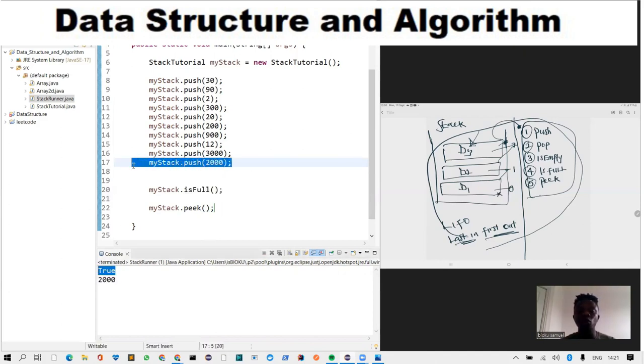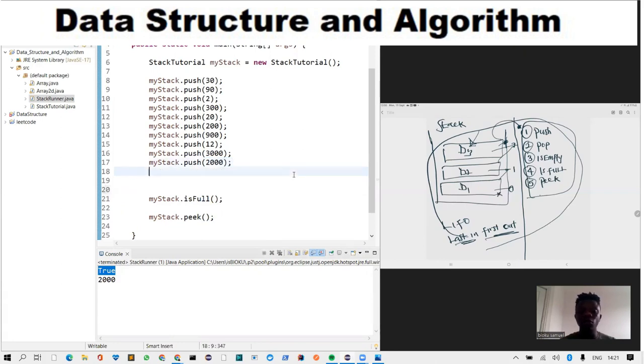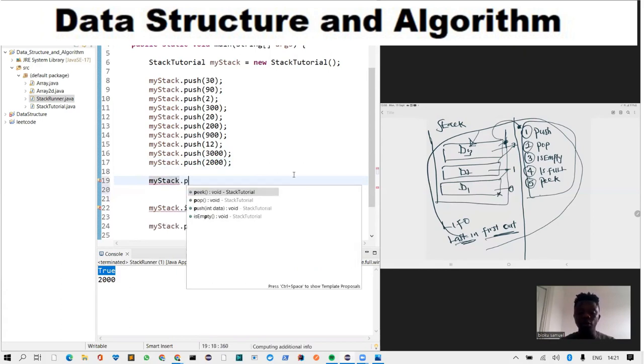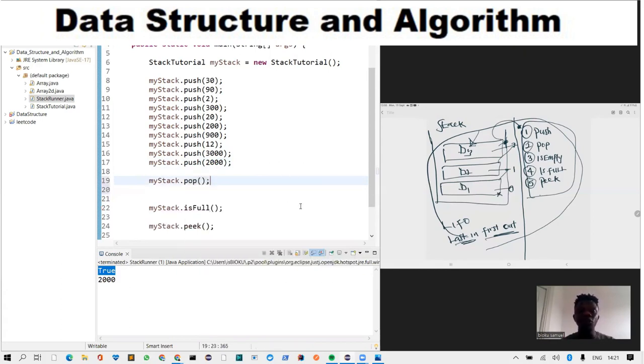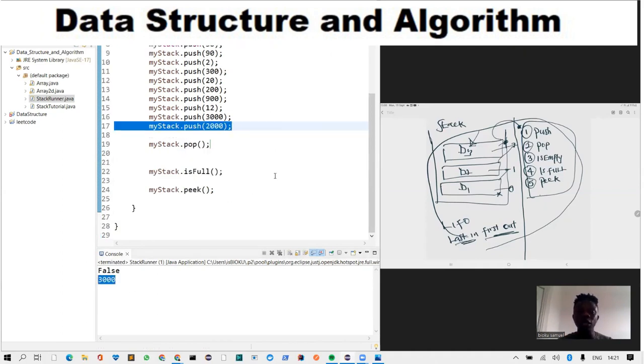So if I remove just 1, I will not remove it manually. I will just say my stack dot pop, then press the run button. Then it says false, because I have removed 1 element from my stack. You know pop removes the topmost element inside our stack. So you remove this 2000, and 3000 becomes the topmost element. Now why do we see 3000 here? Our stack is working awesomely, it is working perfectly.